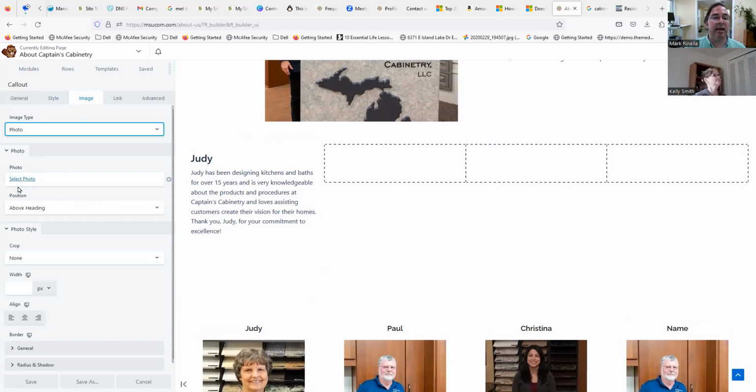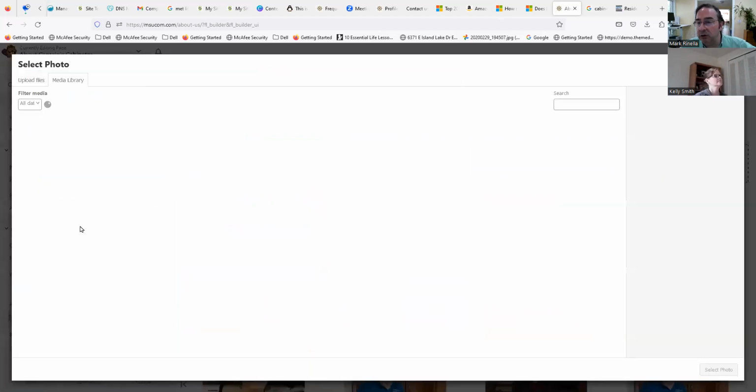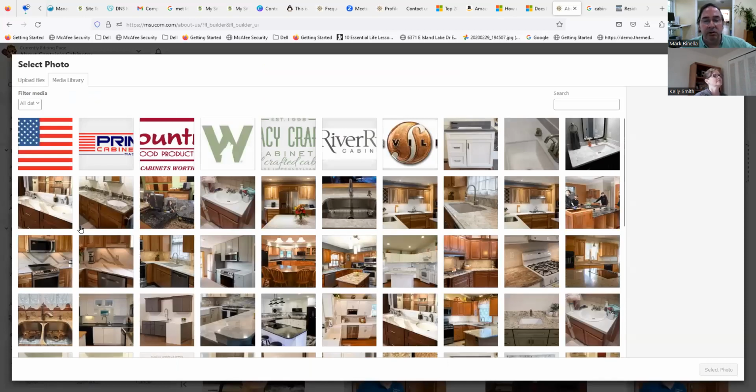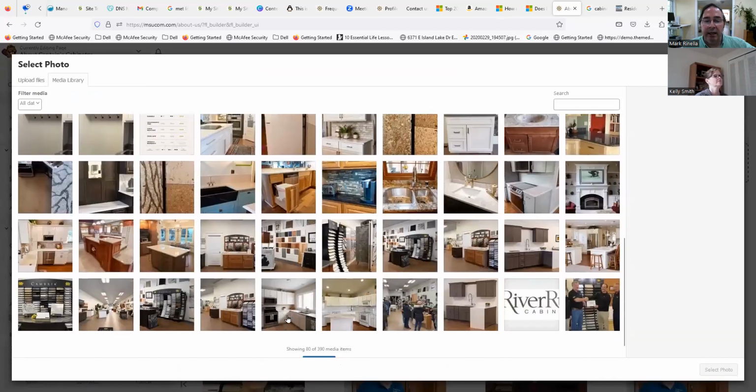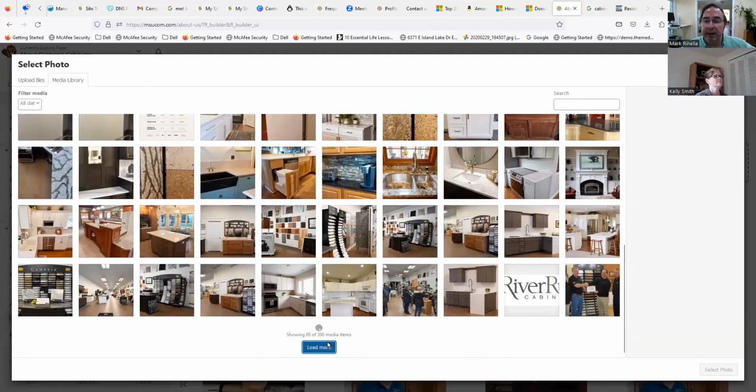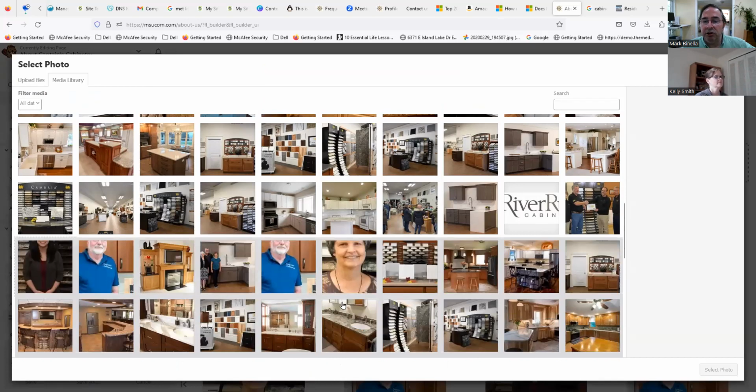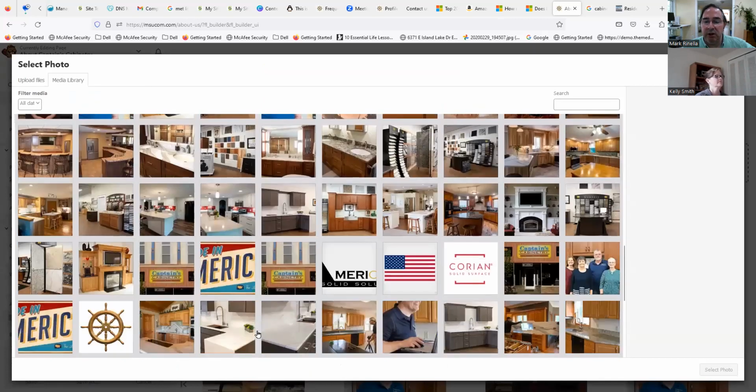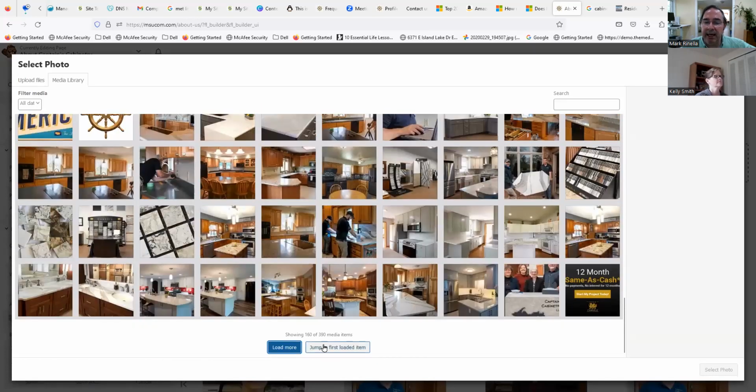So then I want to click select icon. Now this gets into your media library. And this is a new thing for you. You've used media library before, just a slightly different way to get to it. So here you've got your media library, and then I go looking for a picture of Judy. What I want to show you is that you've got 390 images.